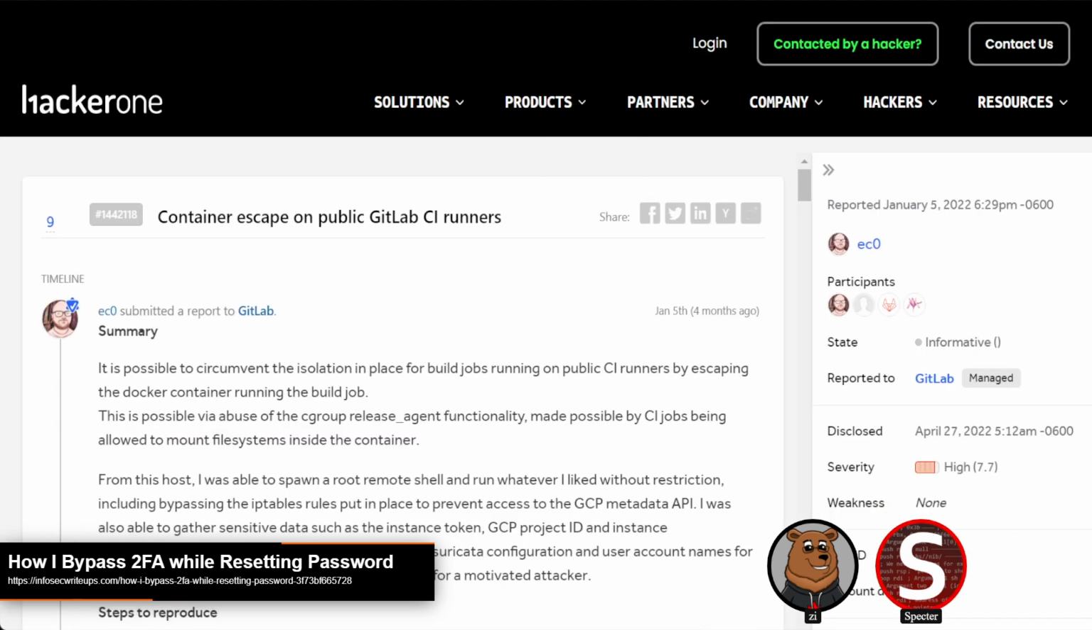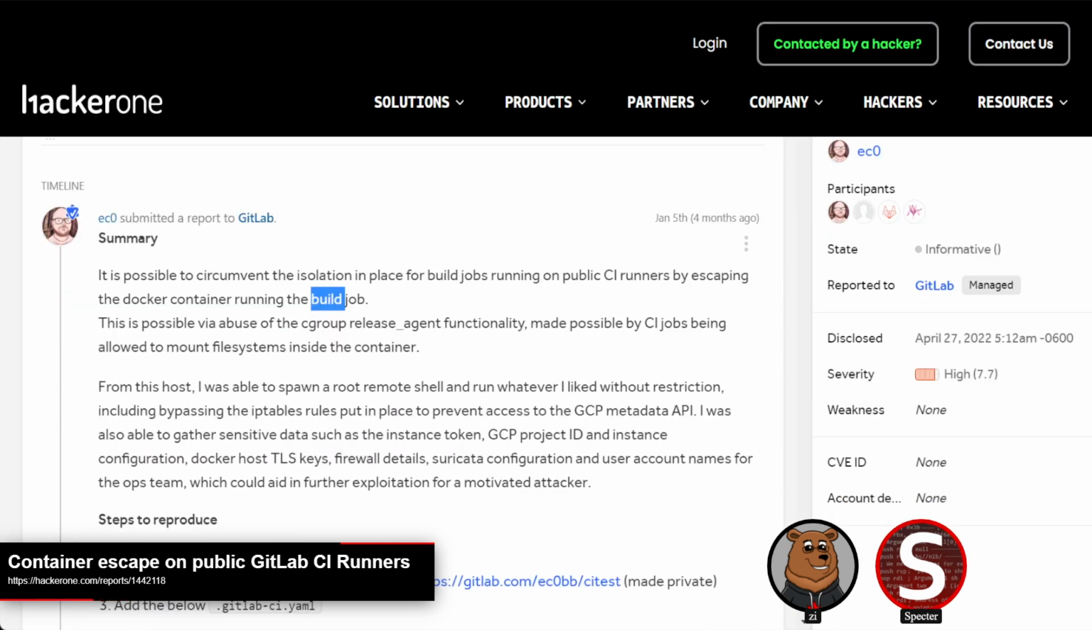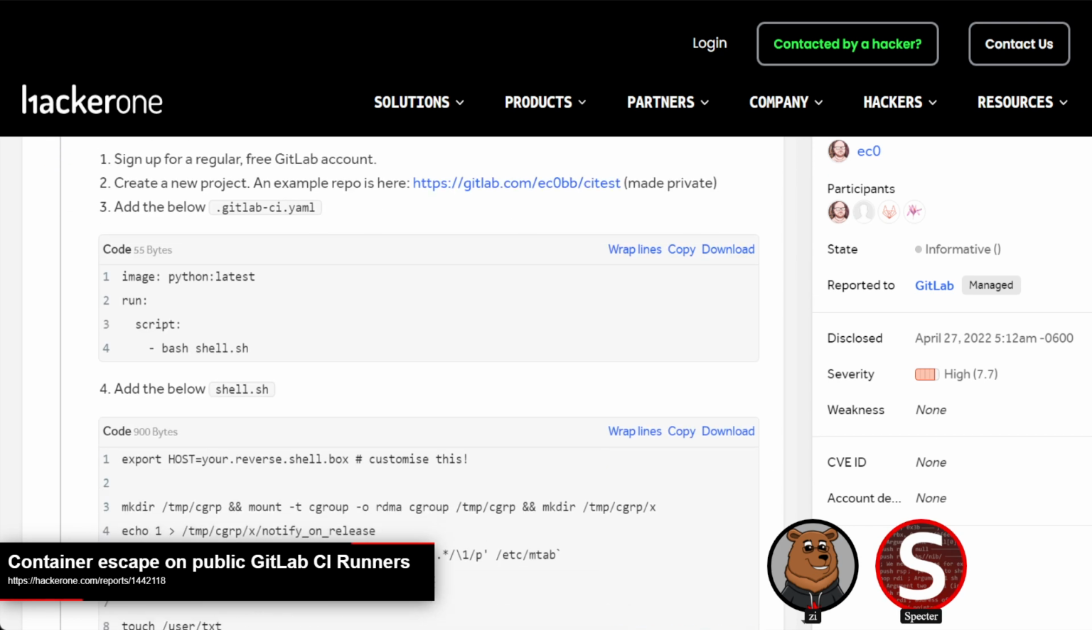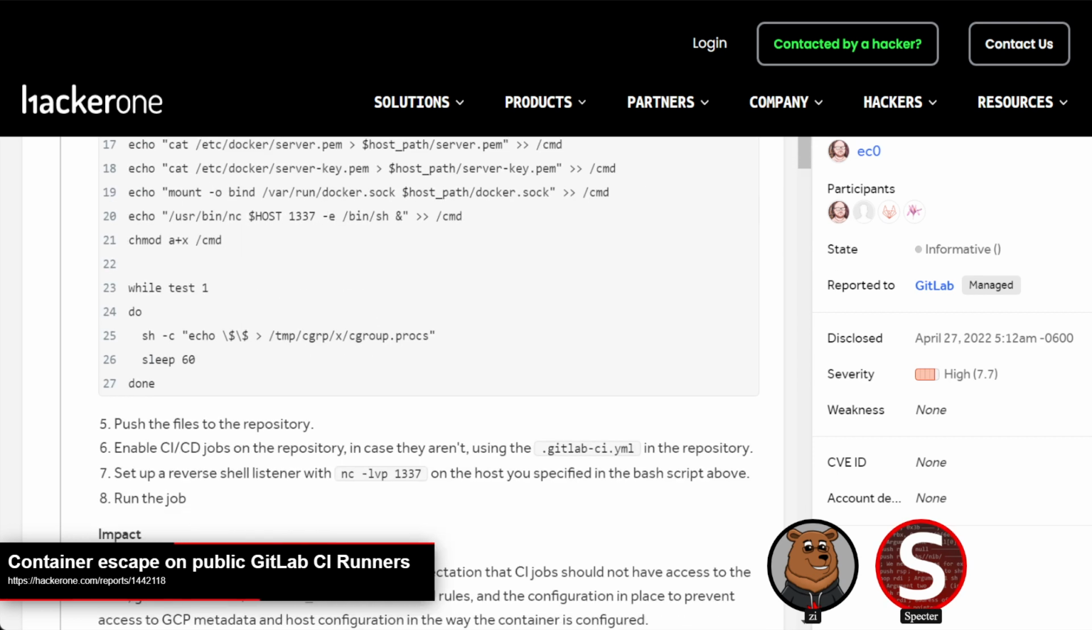So getting into some HackerOne stuff, we have kind of a 0-day report in GitLab CI Runners. I say kind of a 0-day because this bug was closed as informative by GitLab staff, and they've known about it for a while, and they don't really agree with it being a security issue, which I think we'll get into in a little bit.